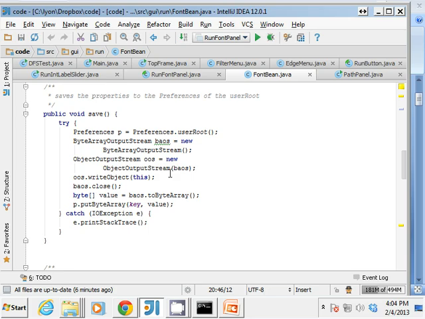Too much information here. In this particular code, I see a lot of interesting stuff.